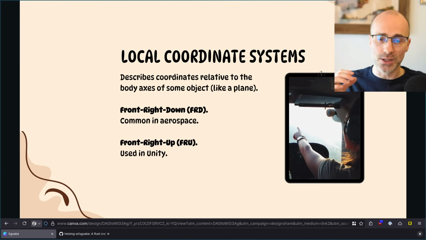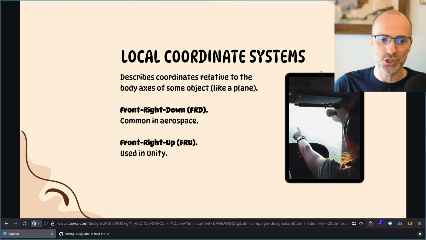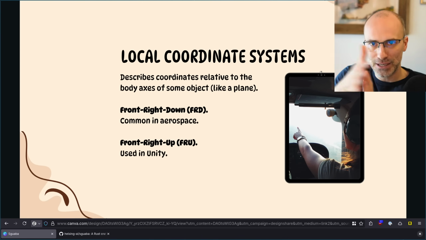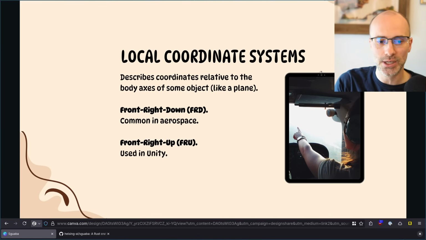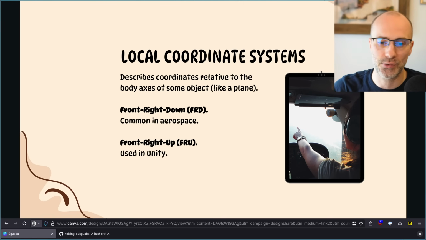The first of these is a local coordinate system. It describes coordinates relative to the body axis of some object, like a plane. We have front, right, down, like I just talked about. There are also other coordinate conventions for the axes, such as front, right, up, which is commonly used in Unity. So here the X, Y, Z axes are: front is X, right is Y, and in FRD, front, right, down, Z is down, so positive Z is down from the plane. In Unity, the Z axis is positive up, so up from the ground or up from the screen.